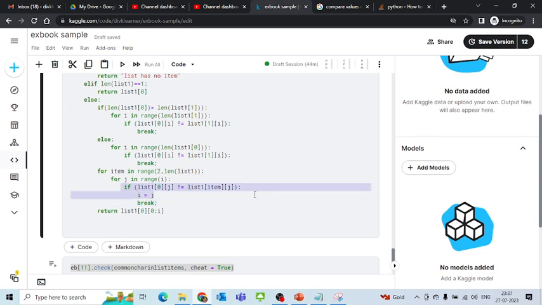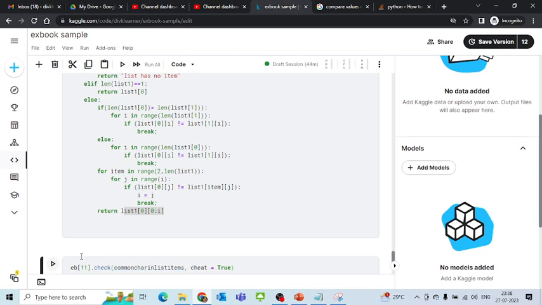If they are not equal, then we'll write down I is equal to j, and we are going to return list 0 to I. That means the total number of characters that are common in all would be taken from list 1 item. So this is the complete flow, and this is how I'm checking with the test cases.